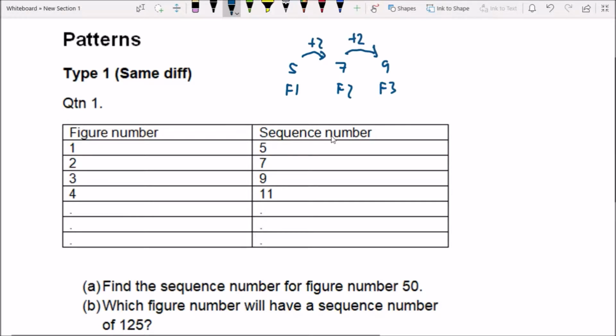An easy way to solve this problem is to imagine if you had a button. What this button does is that it will add 2 to your sequence numbers every time it is pressed. Now, it is important to note that your starting point is at figure 1, which has a sequence number of 5. So if I press the button once, I get 7 because 5 plus 2 equals 7. If I press the button twice, I get 9 because 5 plus 4 equals 9. If I press the button 3 times, I will get 11 because 5 plus 6 equals 11.